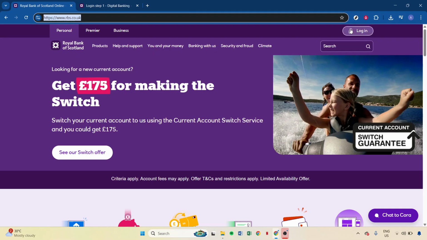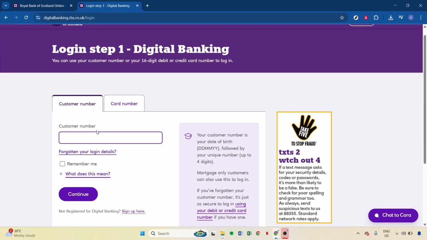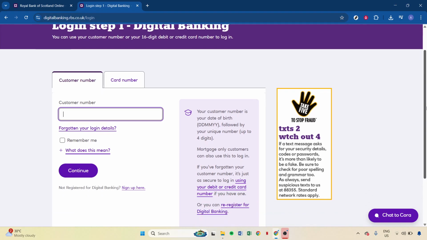Now that you've located the login area, the next step is to enter your customer number. This is a unique identifier given to you when you first registered for online banking with RBS. If you're uncertain about what this number is, it should have been provided in your welcome documentation from the bank. Make sure to enter it accurately to proceed to the next step.